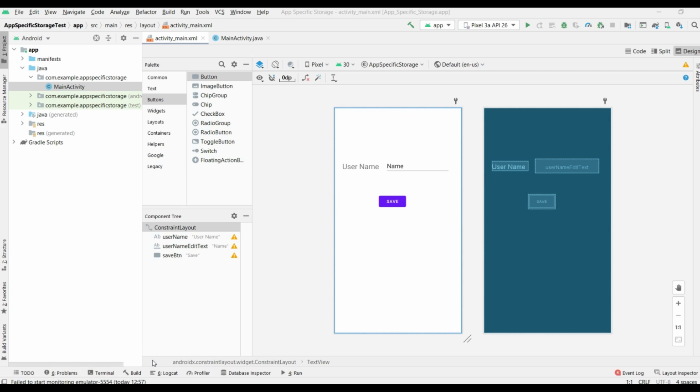Now we will see how to store and access the files in app specific directories. So here I will take one simple example where we will enter the username from this input box or edit text and store it in app specific directory. So let's quickly jump into the implementation.